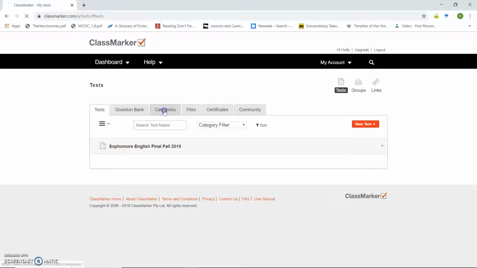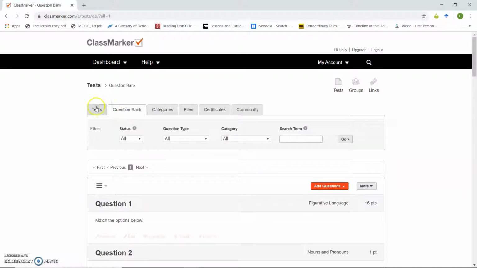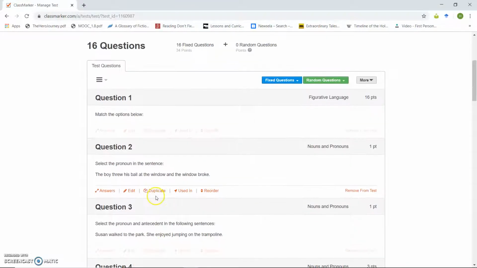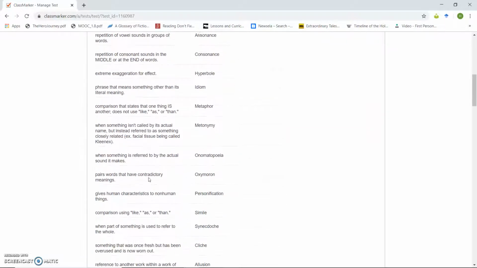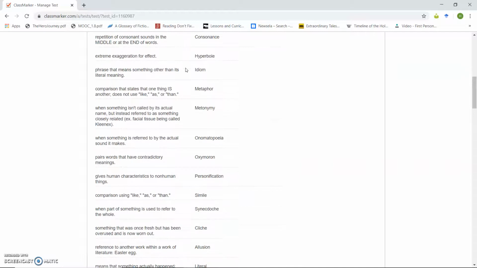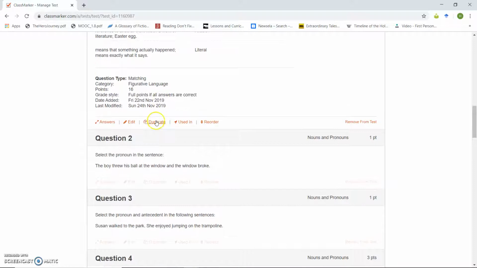This is my tests and categories. I have my current questions. Let's look at a test, and we are going to edit so we can look at it. There's different options that are available. You can do matching questions, and then you select the point value and the category. These are all figurative language terms and the definitions, and students have to match those. You can duplicate a question, use it somewhere else, or reorder it if you don't like the order.